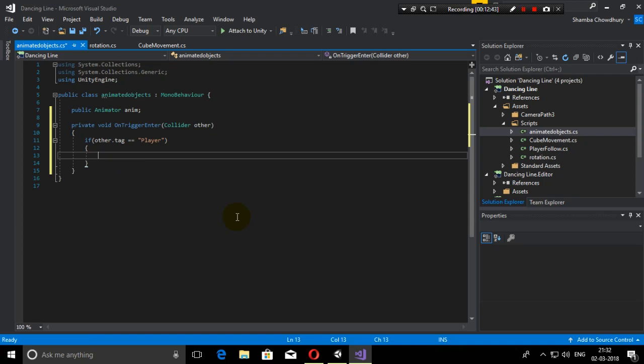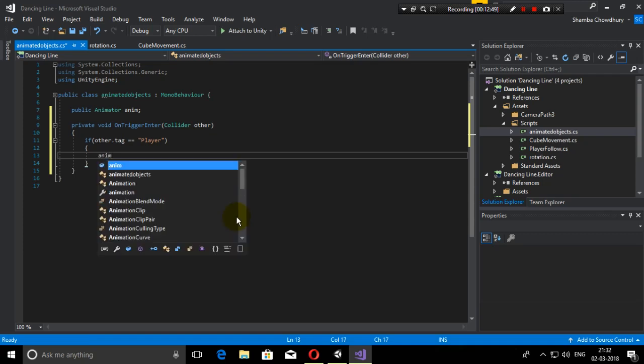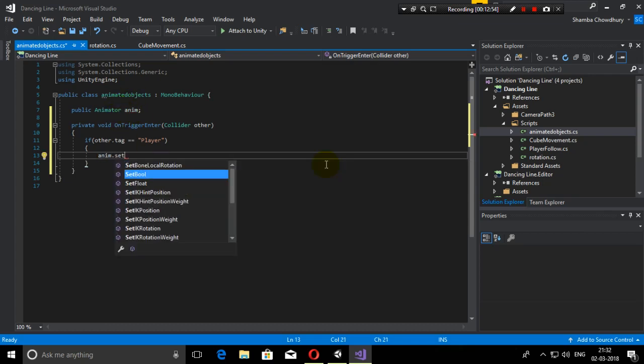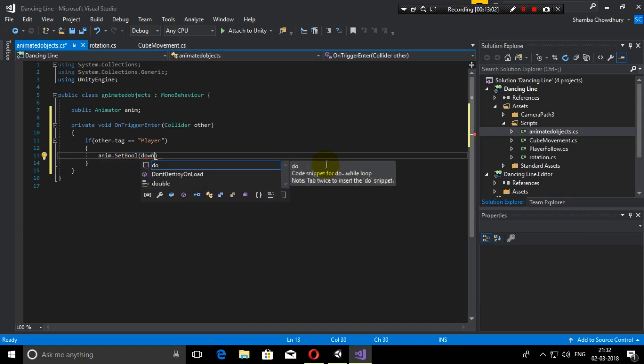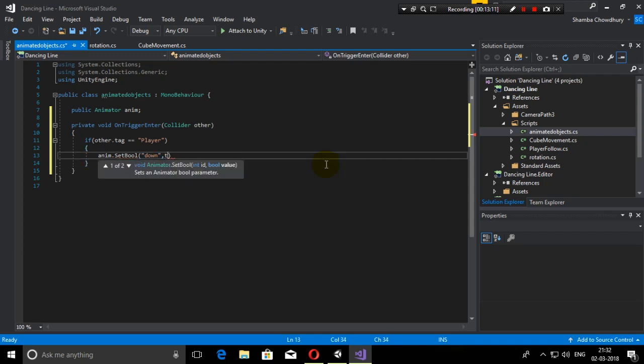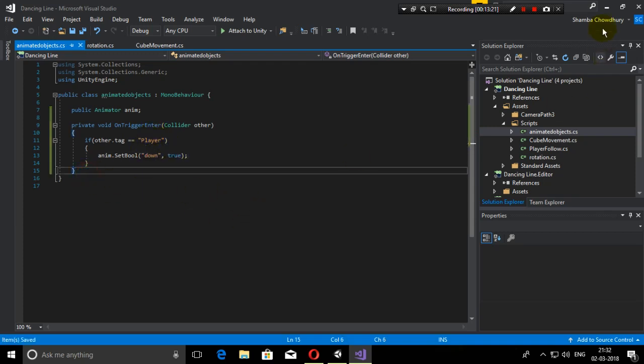How do I run the animation? I need to change the down parameter to true. How do I do it? Anim, that's this name, dot SetBool, inside parenthesis I need to add down, sorry, this should be within quotes, "down", comma, true. Let's hit the semicolon and we're done. Now when this tagged object is player, the down becomes true and we have an animation kind of ready.